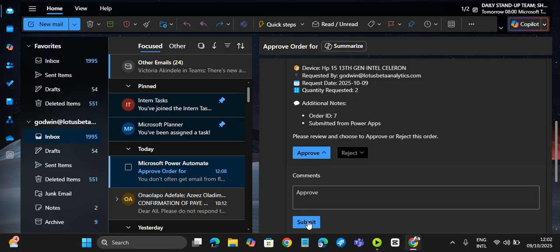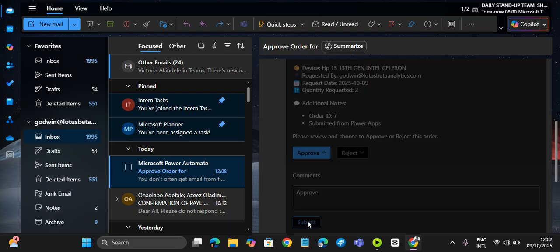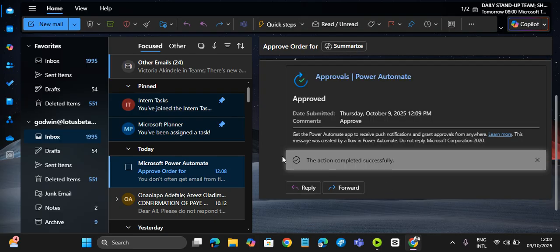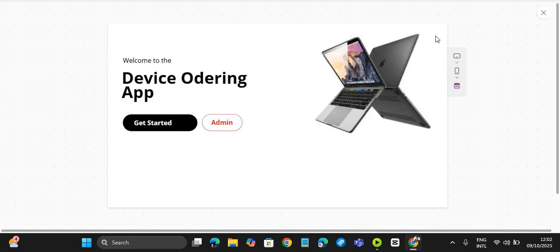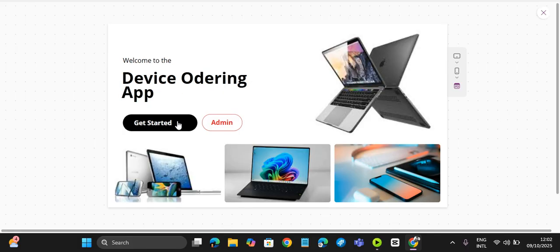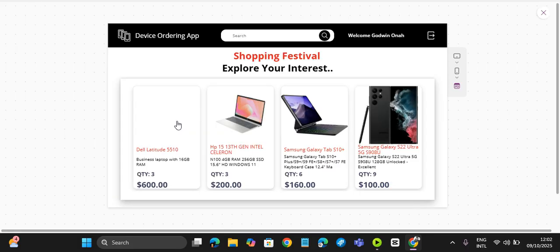So once I approve, remember we ordered for 2 and originally we had 5. So once I approve, it has been approved. So I'll go back to my application. If I refresh my application, you would see I would get the updated. Let me log out, go back. This is it. You can see it has updated to 3 because the order has been approved.